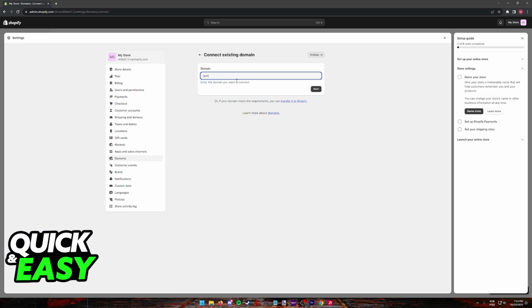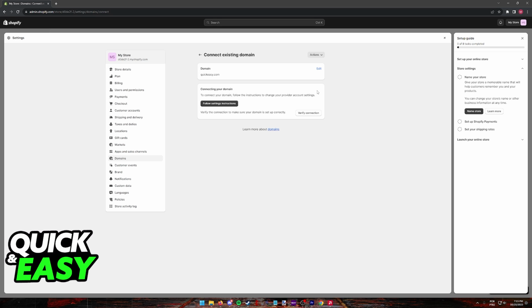Immediately you will get the opportunity to type the domain that you wish to add to Shopify. All that you have to do to use GoDaddy domain on Shopify is to type it here and then click Next. Now, you have to follow these instructions listed here.